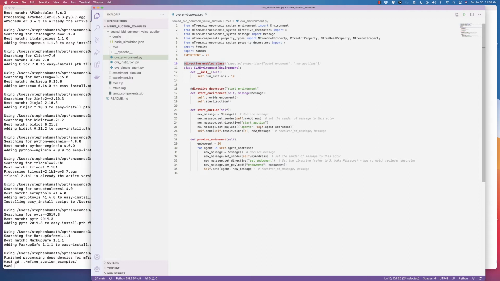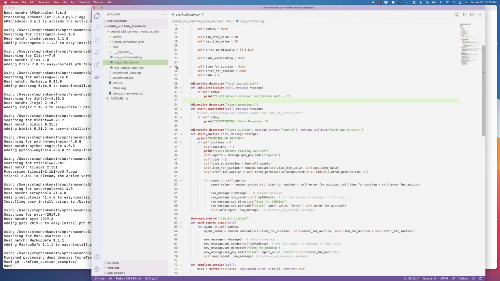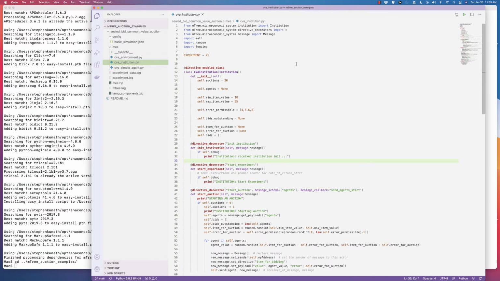And notice in the payload, we're actually sending it the addresses for all the agents, because the institution starts and it's aware of the environment, but it actually is unaware of the agents until you tell it. And this can be useful, especially if you have multiple institutions that might only need to know about certain agents. So now we'll quickly look at the institution code.